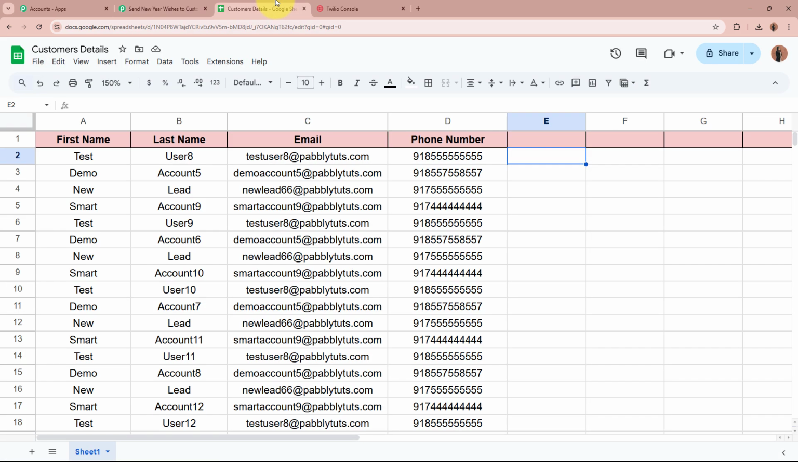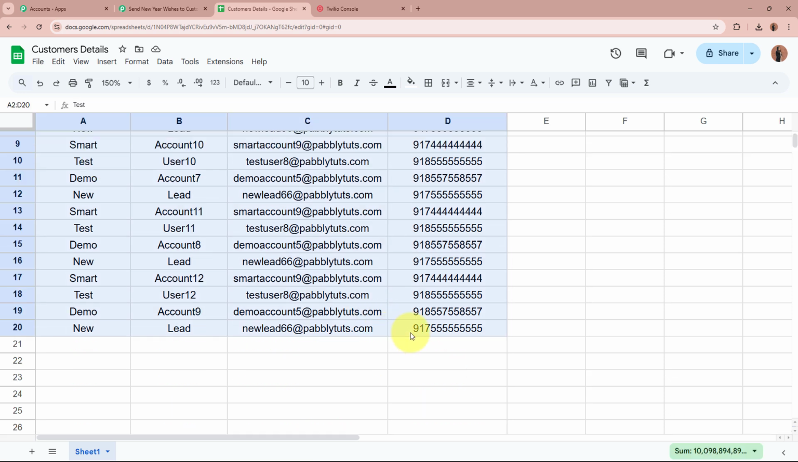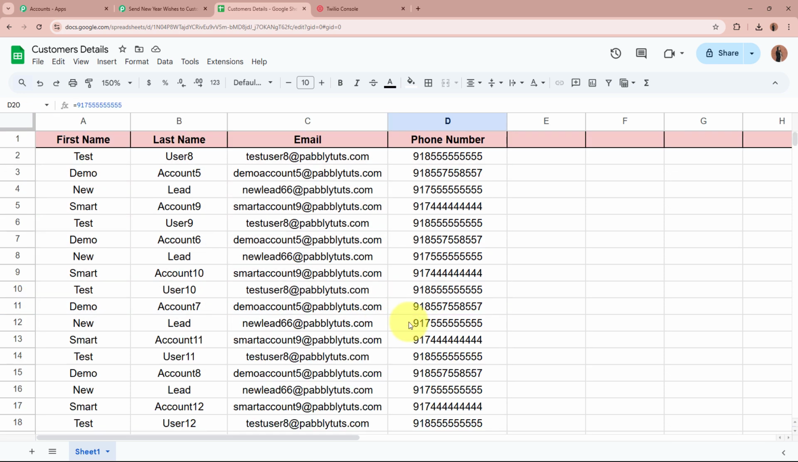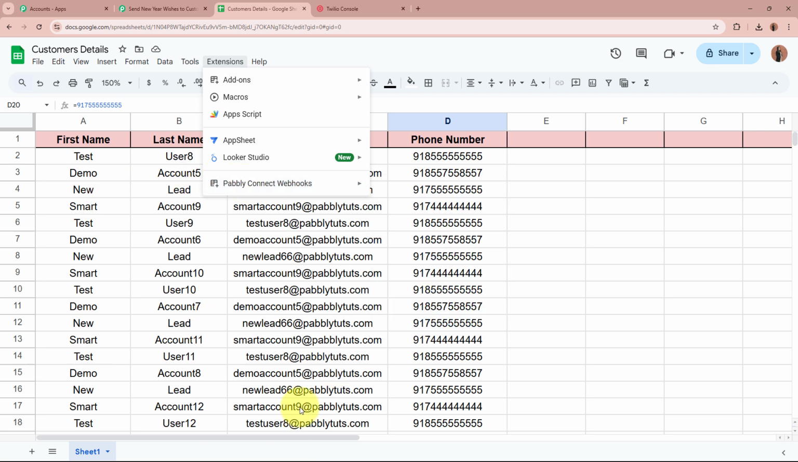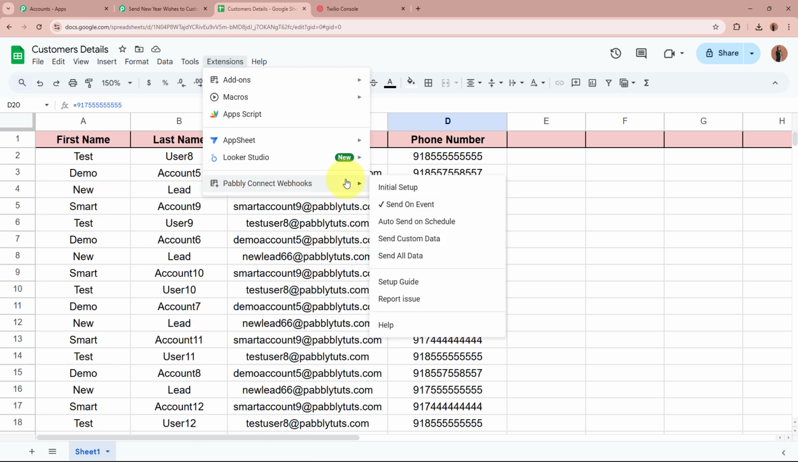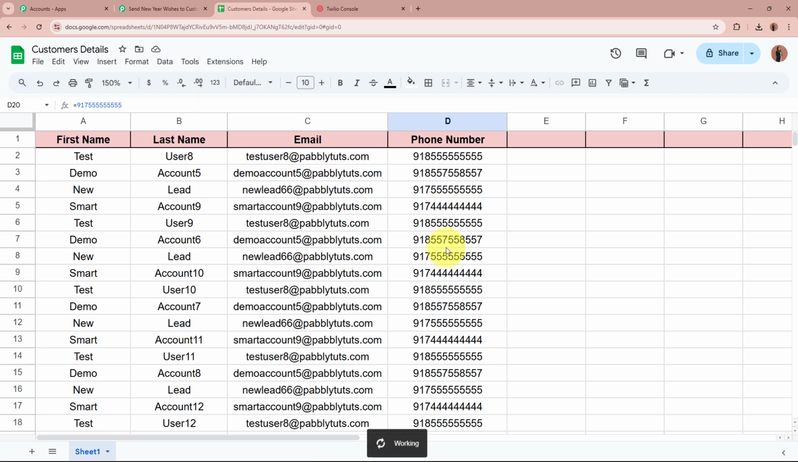Now what I want is to send New Year wishes as an SMS to all these customers whose records I've created in the spreadsheet. What I'm going to do is go back to Extensions and Pabbly Connect Webhooks, and to send SMS to all these customers, I'm going to click on this Send All Data option right here, so that an SMS is forwarded to all the customers whose records I've created in the spreadsheet, okay? So remember to click on the Send All Data button right over here after creating your workflow, okay?